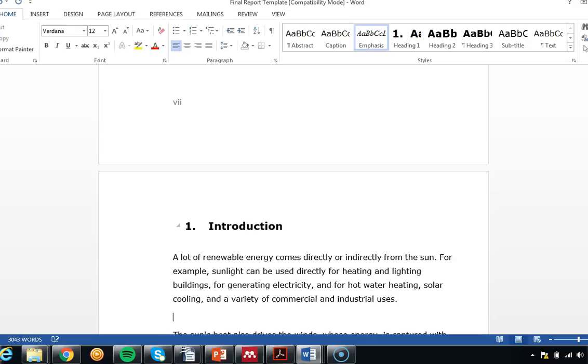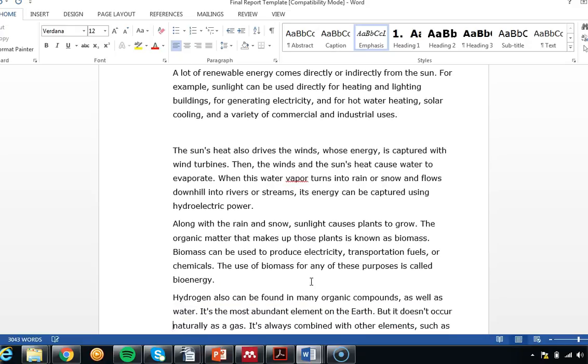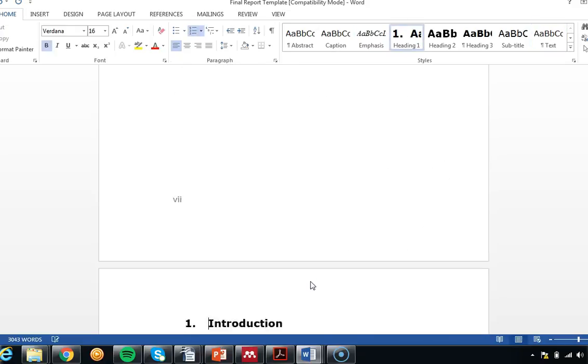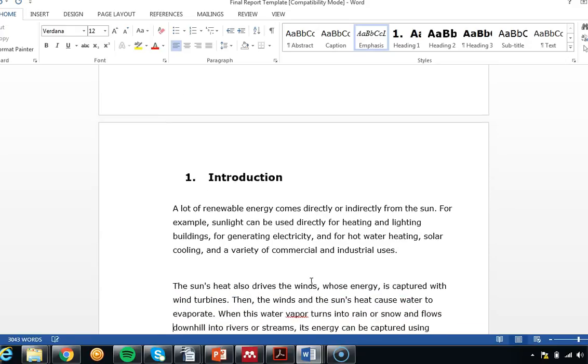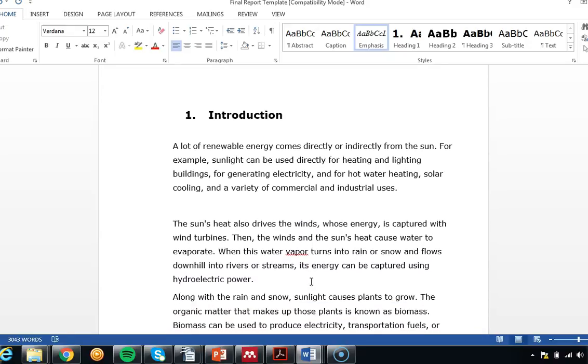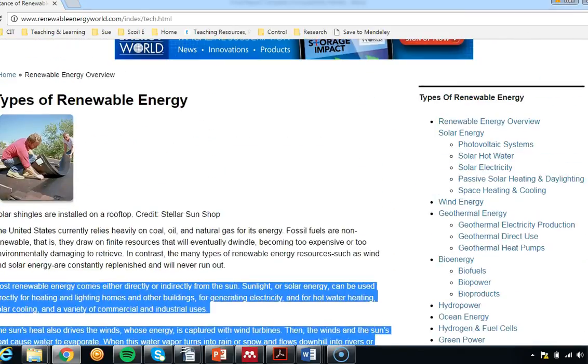Unfortunately, it's not. So even if I went and did this for the rest of it, this is still plagiarized, because first of all, I haven't rewritten it. I've just changed a couple of words, and changing a couple of words is not rewriting something. And secondly, even if I do rewrite it, the idea that the sun is the main source of renewable energy is an idea which has come from one source, that source being this website, and that needs to be referenced.